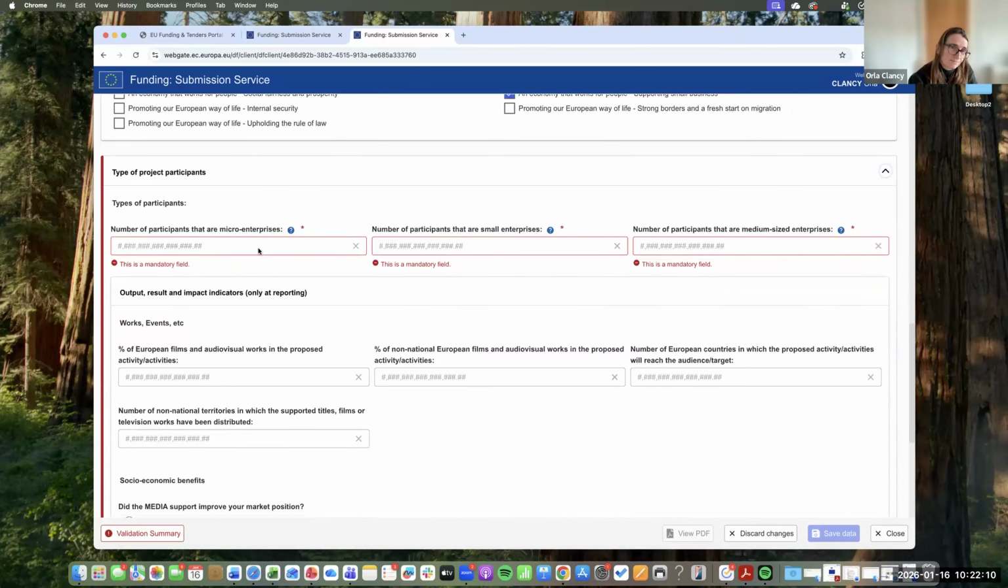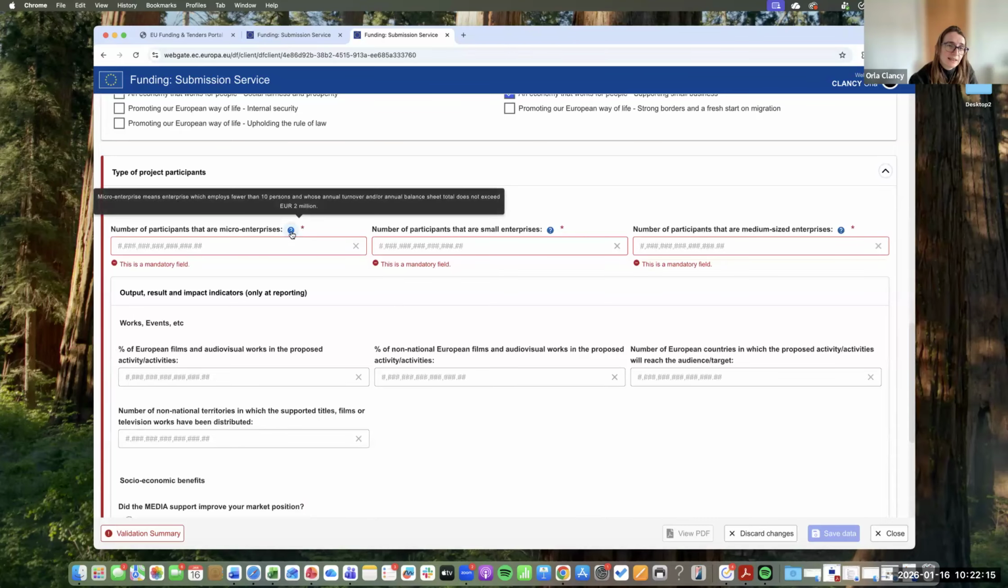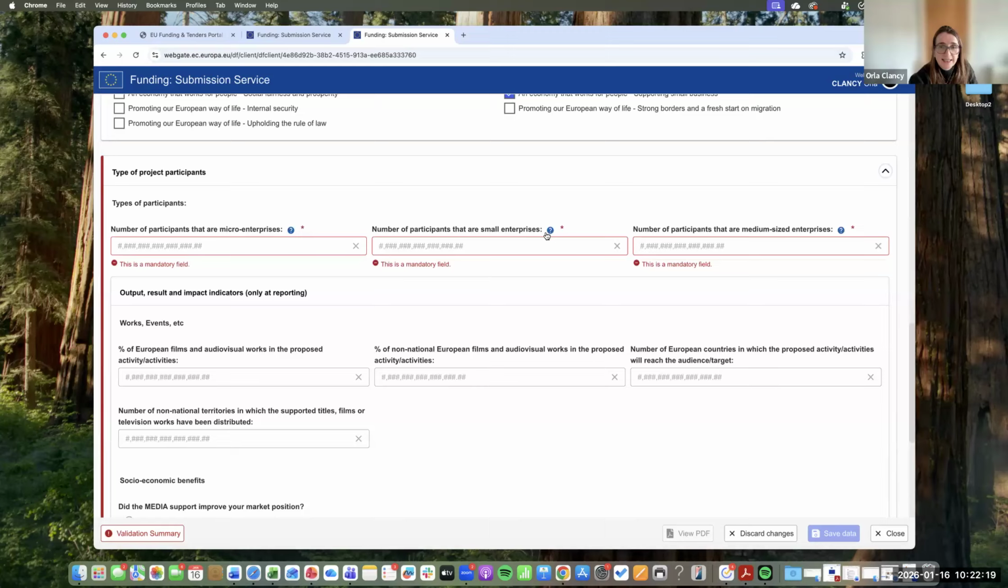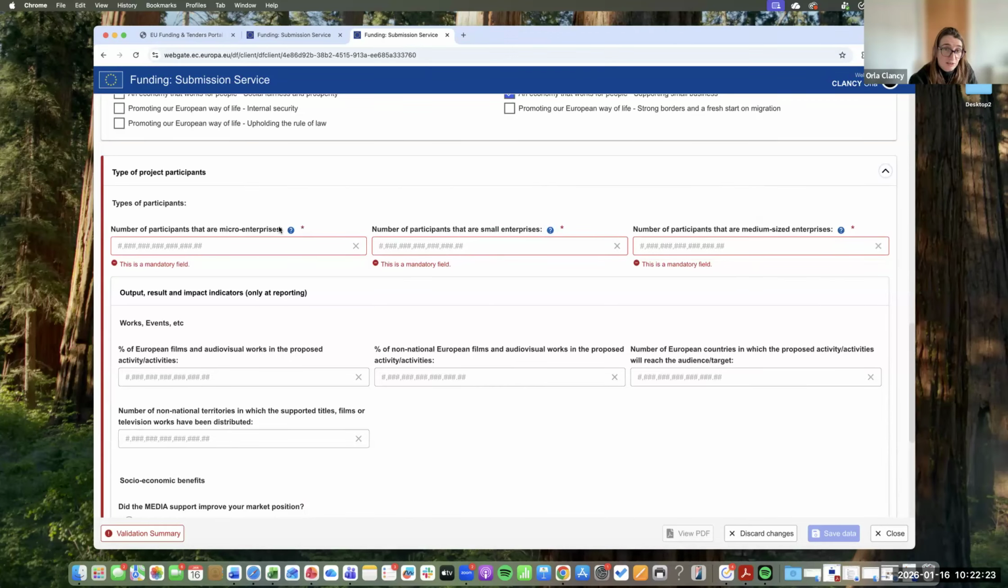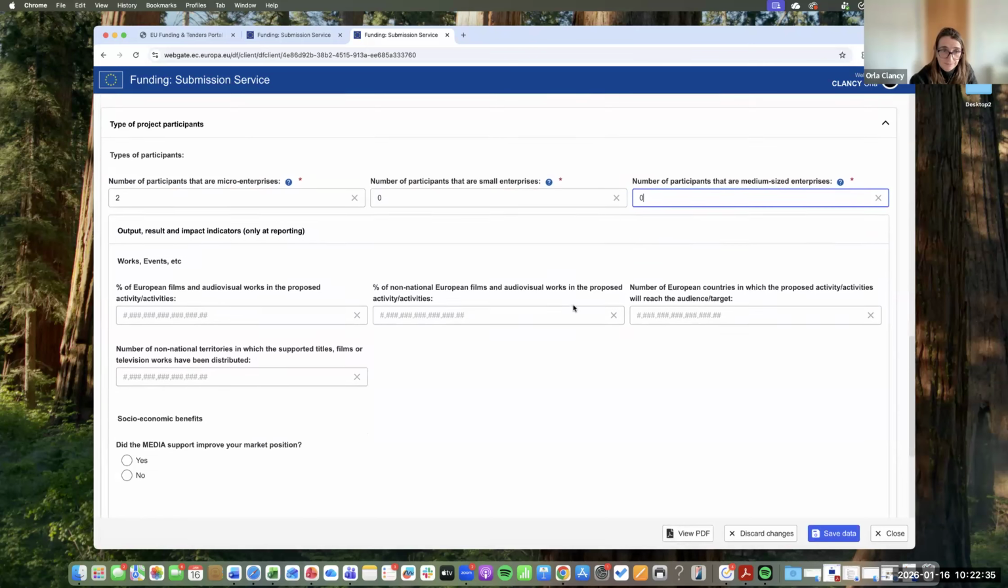Types of participants. Now, participants here are companies. So when you click here, a micro enterprise is fewer than 10 people, and a small enterprise is fewer than 50 people. So this is under 2 million and this is under 10 million. We are both micro enterprise, so we're going to put 2 and then we're going to put 0 in here and 0 here.